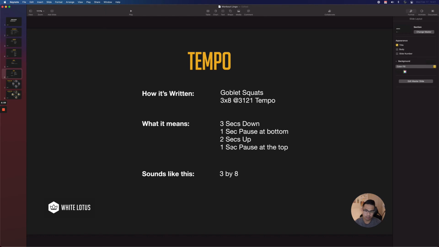So you see there's 4 numbers here. We're going down for the first number. We're going to pause at whatever bottom position it is. We're going up for however long it is. And then we're going to pause at the top. This can go for any movement. Pretty much we're going down for a specific amount of time, holding at the bottom for a specific amount of time, going up, and then pausing at the top.